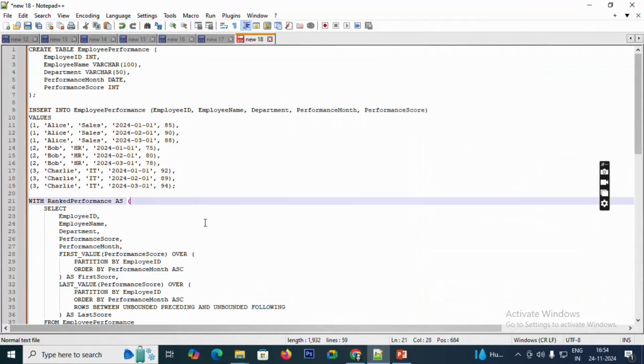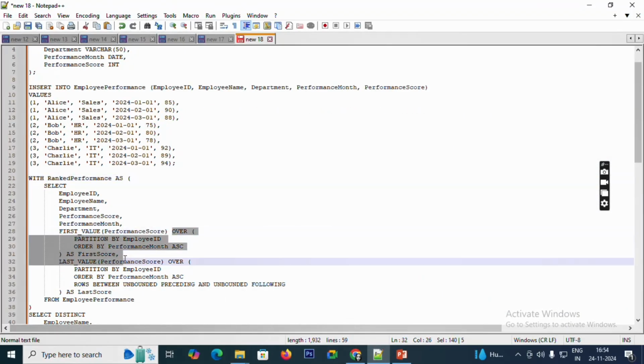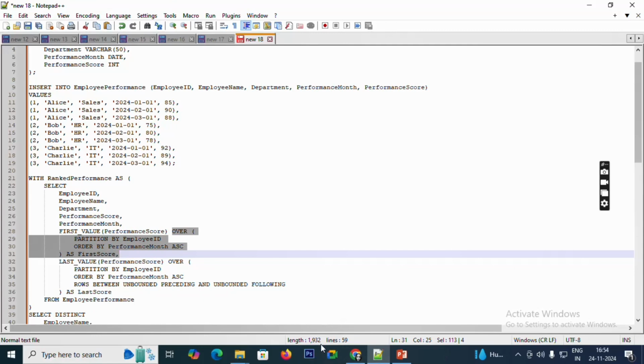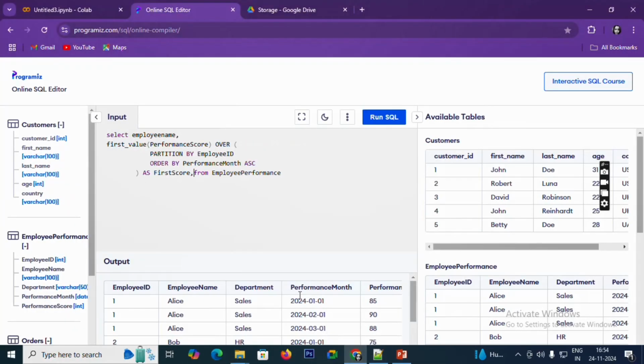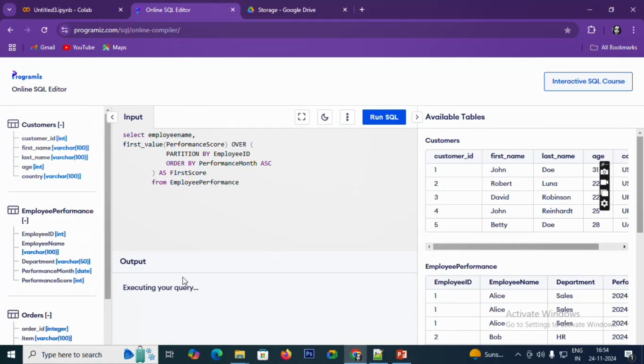That is where the window function is used. Okay, so if I run this, what do I see? You see the employee Alice has the first score of 85, and then also 85, and then also 85. So the first score for Alice is fetched. But why is it 3 times? Because in the original data set we had 3 entries for Alice, right? And for Bob also we had 3 entries.